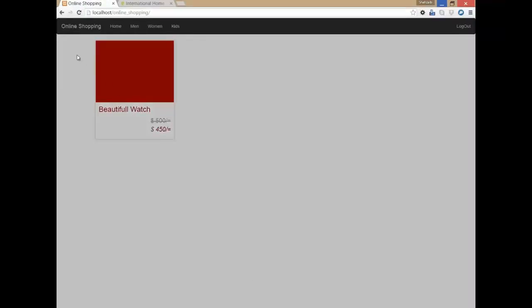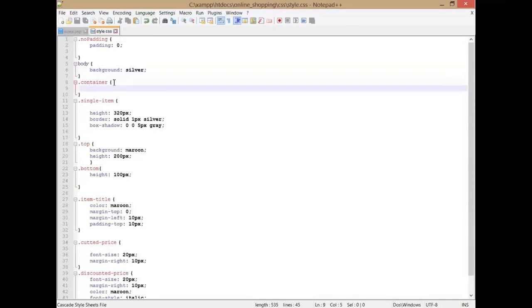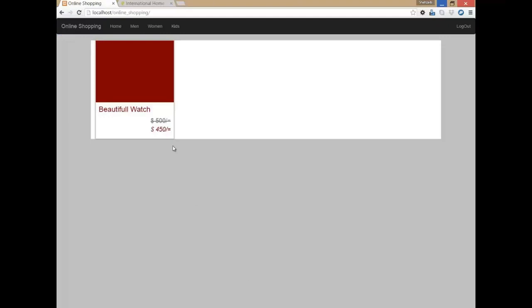Now you can see that all these things became silver. I'm going back to the notepad, going to the container area and adding a background color of white for the silver. So refresh that again, and now this is what I want, and it's looking great. When we add more content here, then you will see that this gray space won't be there anymore.